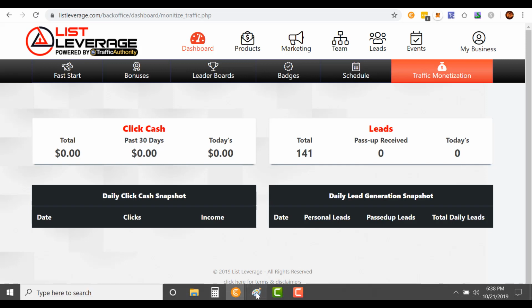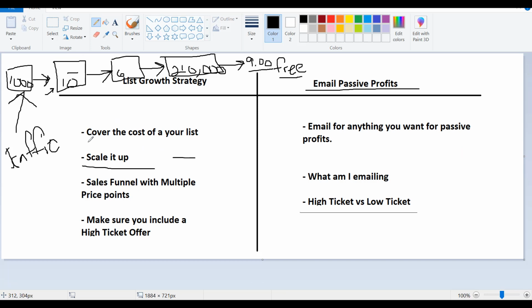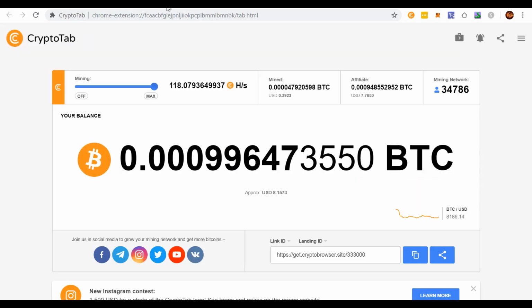Here's what you want to know. You've got to grow an email list, and you've got to be able to do it in a way where the list covers itself. All the purchases, all the high ticket purchases, everything on List Leverage, you just want to cover the cost of the list. At that point, you're able to email totally for free, and this may make money as well. But your biggest goal is to get this to grow your list for free. And that's a list that you have forever that you can email over and over again. Now you're going to be emailing your passive profits products. In my case, CryptoTab is number one. And then I like to send free Bitcoin, Moon Bitcoin, Cointiply, AdBTC, etc.